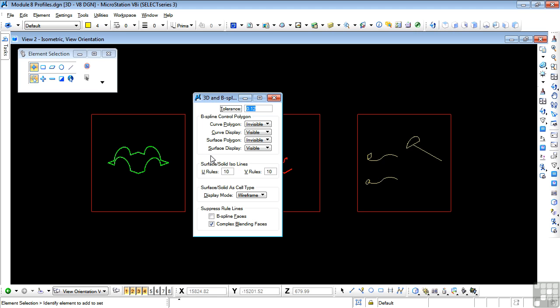Next is the surface ISO lines, which sets the number of isometric rule lines on a surface. The U direction is determined by the first profile or boundary element that you select, and the V direction is the subsequent opposite direction. You can set the number of ISO lines to display differently in each direction. Now, I did look at those a little while ago in a previous video.